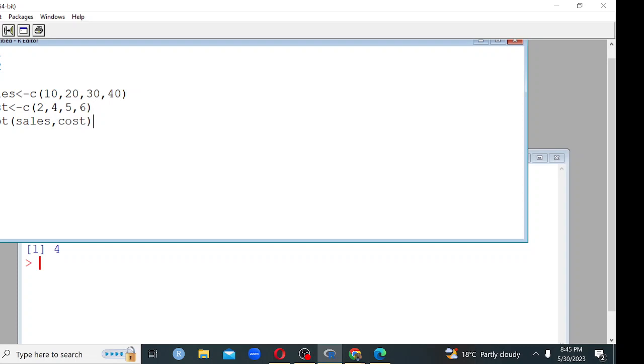For instance, if you typed your sales starting with a capital S and you come here on plot and type your sales differently, you mix up, it will give you an error because R is case sensitive. So you must be keen, especially on these variables like sales and cost. Whatever you typed here should be the same as what appears here.